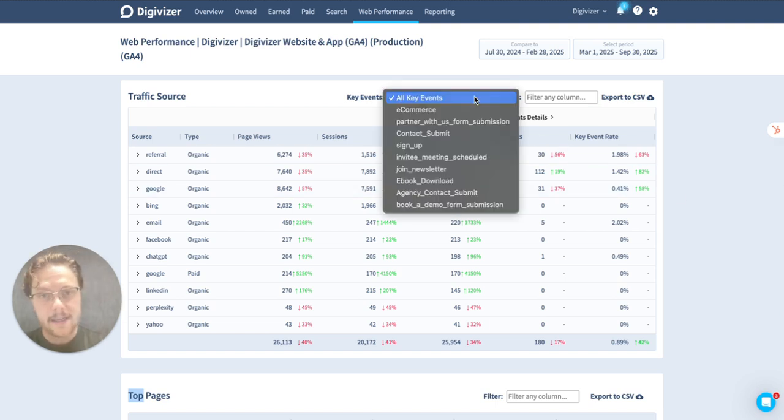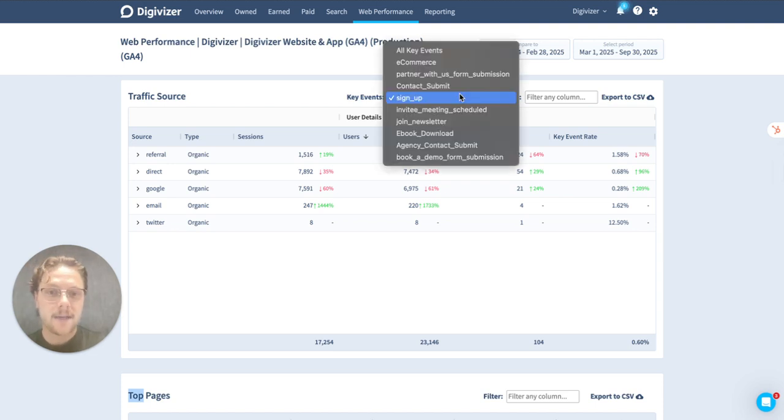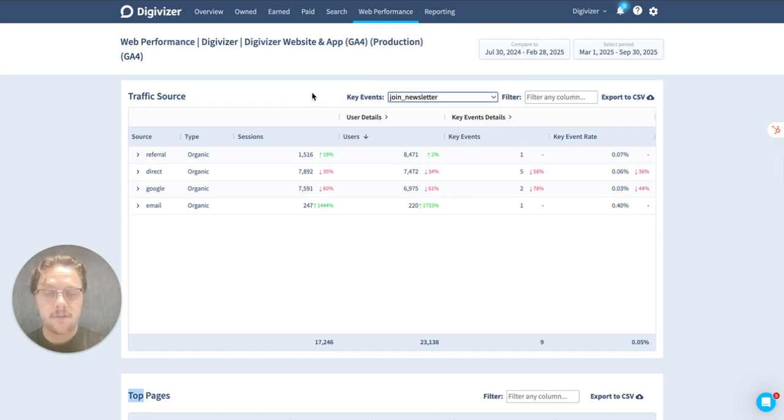So we can sort by key event. So maybe we care about signups the most. So we can simply flick to signups and see which of that traffic is causing signups on our site. And maybe we need to see newsletter joins. So we've then flicked to newsletter joins and we can then again see that for the site.